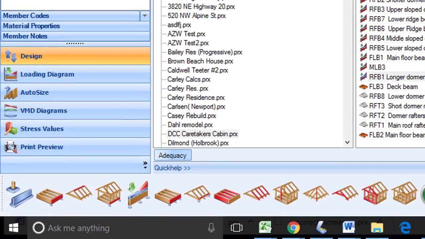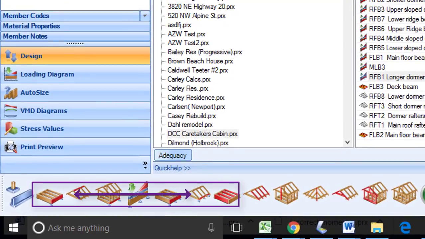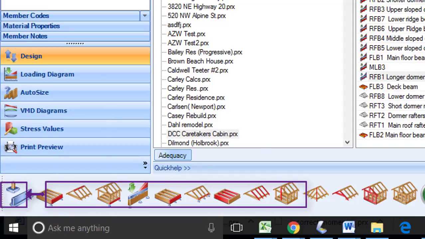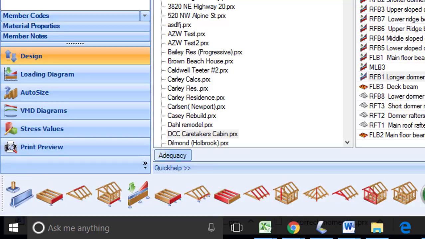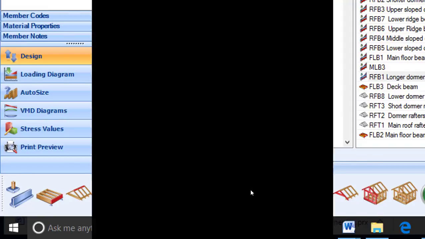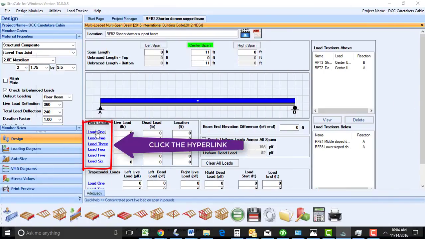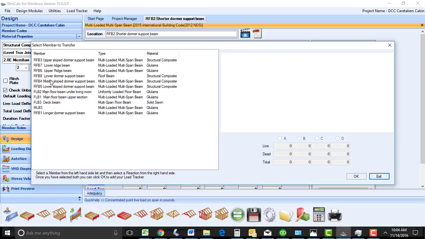The prime main feature in Load Tracker is the tracking and transferring of point loads from beams to beams, beams to columns, columns to other beams, and toward the end of the project design, beams and columns to footings. There is no limit to the number of loads you can transfer from one member to another. To transfer point loads, all you have to do is click the hyperlink that is available in essentially every beam module as well as the column and footing module.